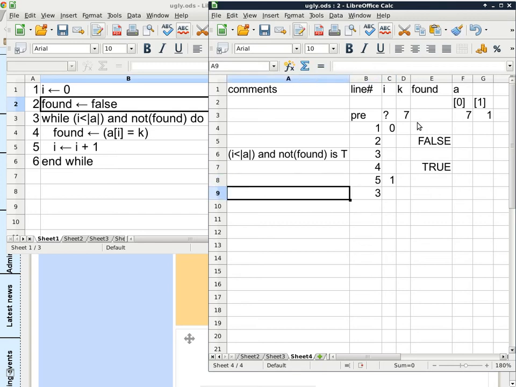We go back to line 3. I is 1. 1 is less than a.length is true. But found in this case is already true. Not found is false. True and false is false. We get out of the loop, and we have the right conclusion in the variable called found. And this is why ugly works.